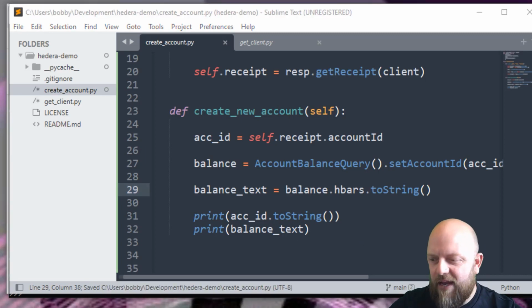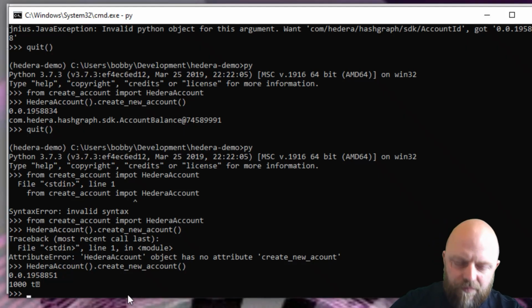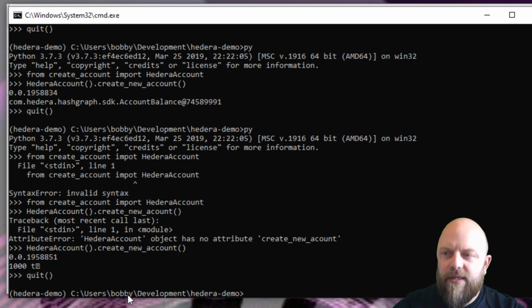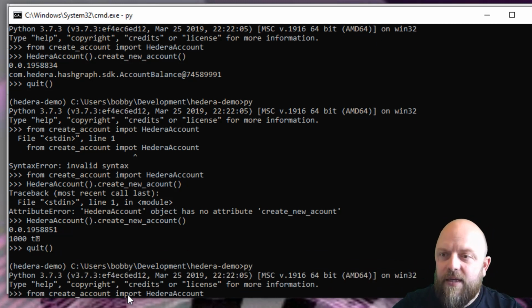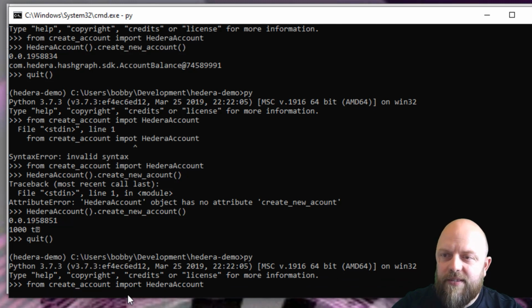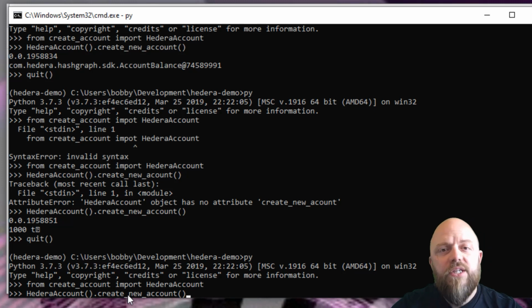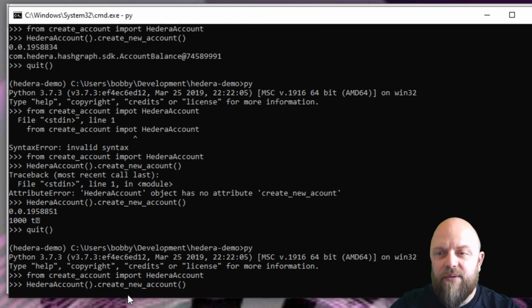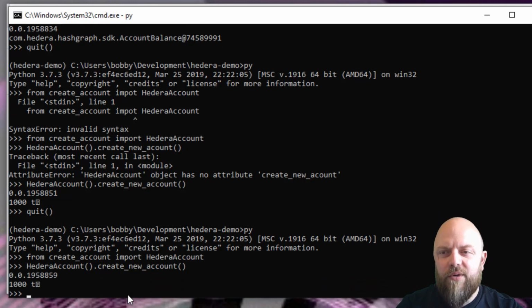So if I save that, if I go back into my CMD, so we'll go quit, and I'll just go back in and go py, and we will import a Hedera account, and we will create a new account. So we're calling that method create new account. It will take a second, and what it will do, it will print out the new account ID, which is 0.0.1958859, and the balance is 1000 tiny bar. So that's exactly what we were looking to do.